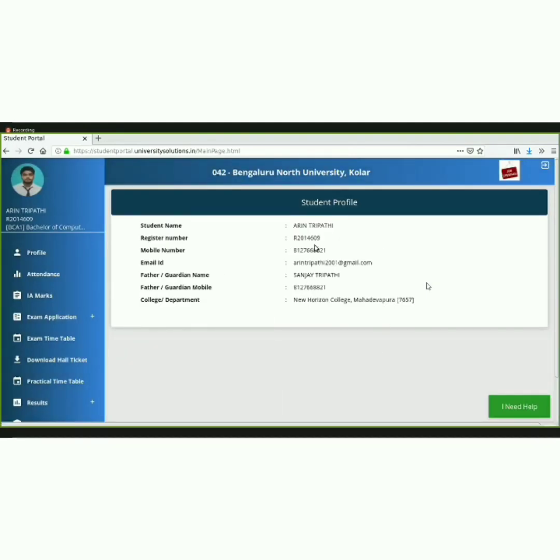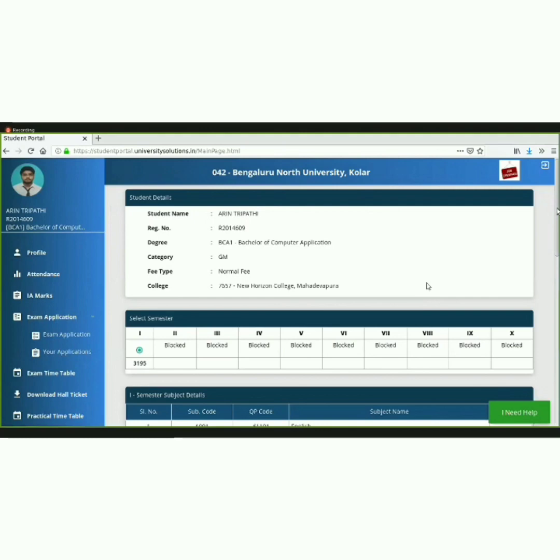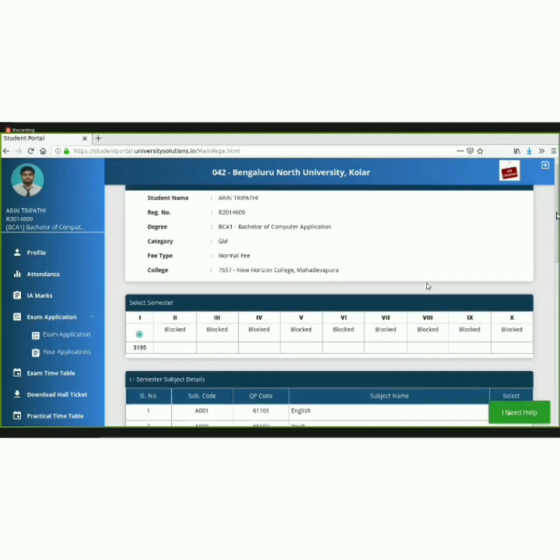Here you can see all of your details: student name, register number, mobile number, mail ID, father name, father mobile number, then college name. Just go through it and make sure that it is correct. Then here starts the real process: go to the exam application link, click on this below, again go to exam application. When you click on that, you can see a page like this.